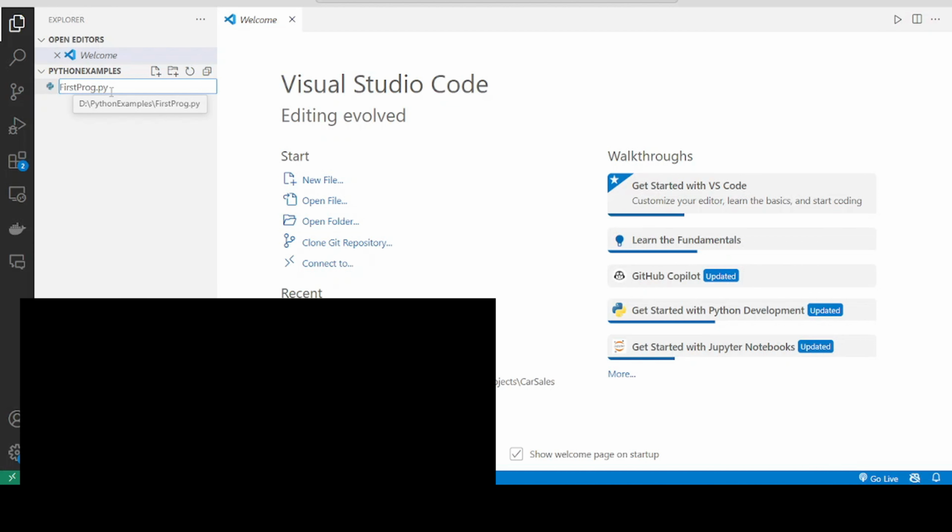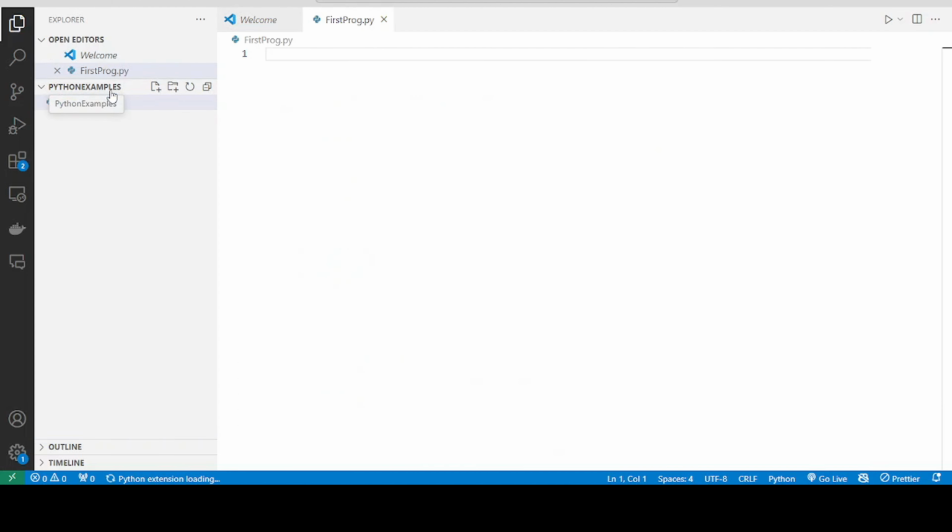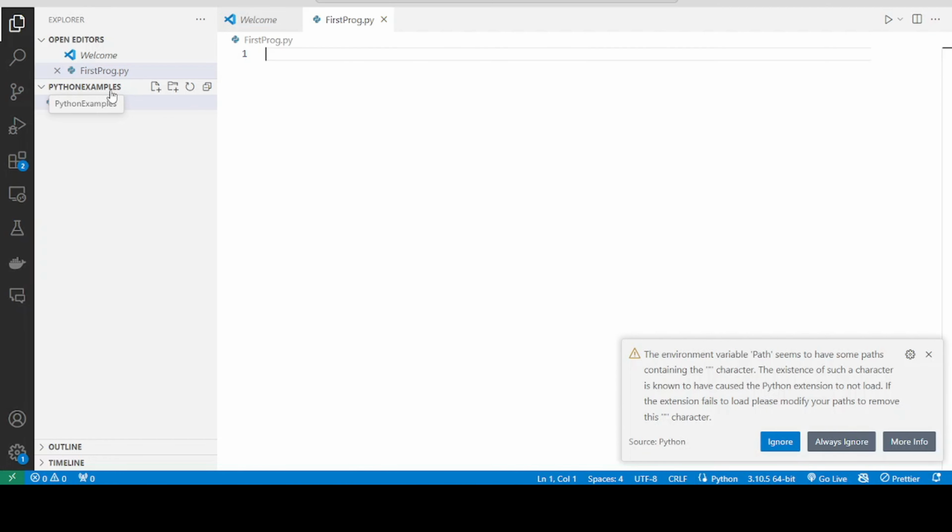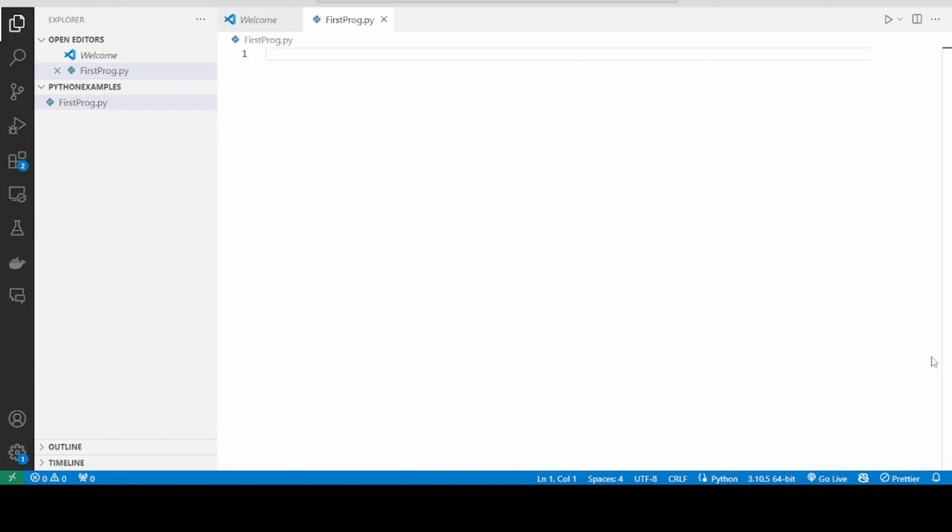So when you write that Python extension and enter, I have already installed some extensions for Python. So it will ask you to install some Microsoft Python extensions. You click yes, and it will ask you to open the folder. You can cancel that one, since you already opened the folder, and you start typing the program.